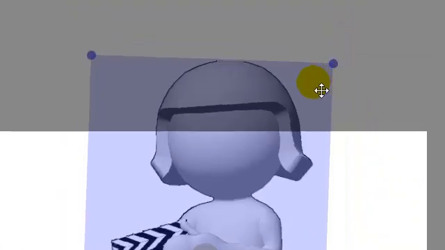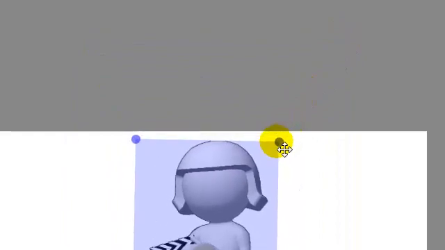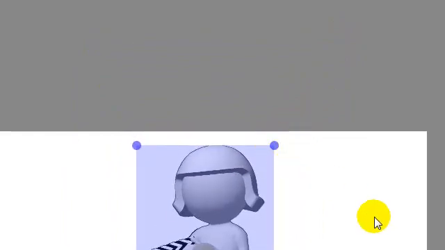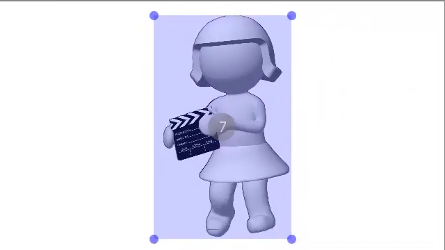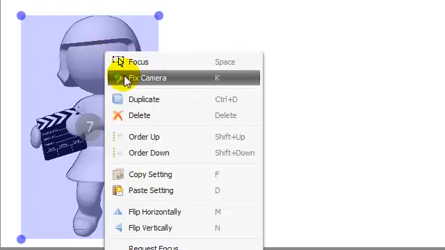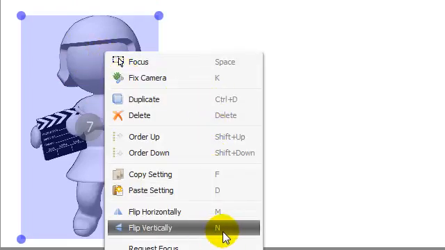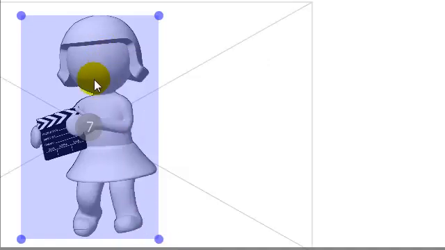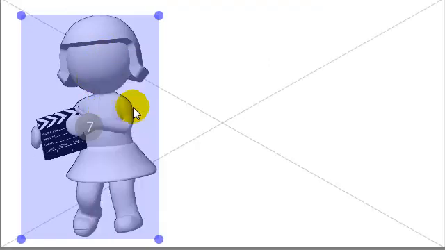Just pull in these handles until you get the image the size you want. Something like that, maybe get it level. And then let's now drag it over to the left. Now remember, we're on a new area of wall here, so whenever you move to a new area of wall with the camera, request focus. Click that, and I'll also fix the camera.